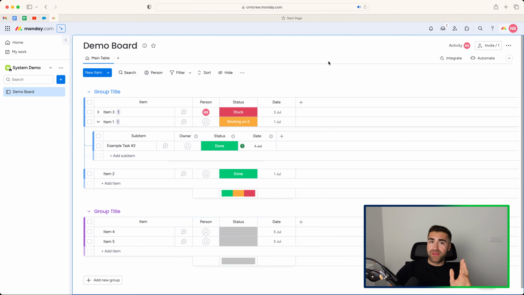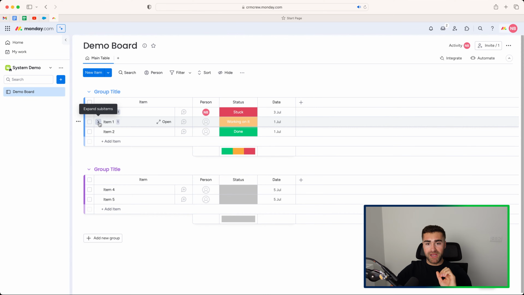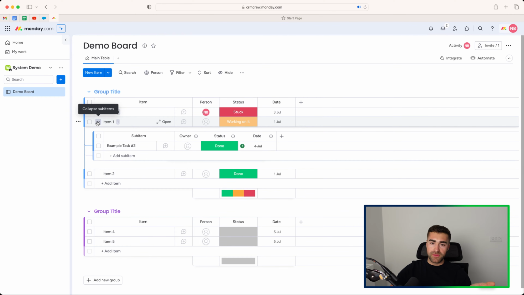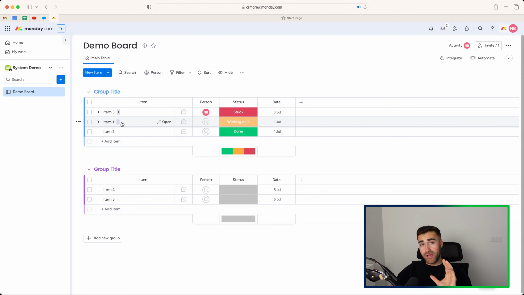Now, one final thing that I want to show you about the basic functionality of sub items is you can mirror the status of all sub items on the actual item area. So as you can see, you always have to click in to your item to see your sub items. But imagine a world in which you could see the status of all of them just from the actual items area. Well, in this very brief moment of time, I'm about to reveal exactly how to do that.